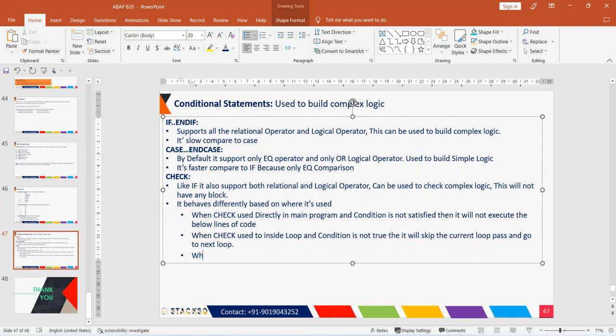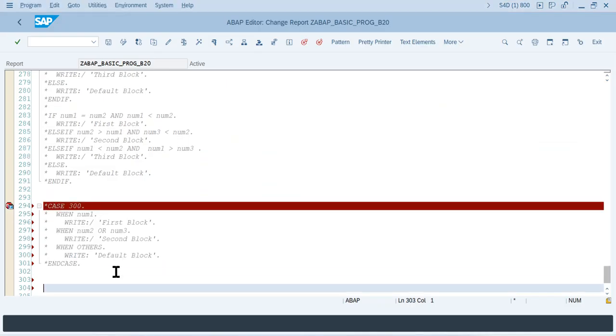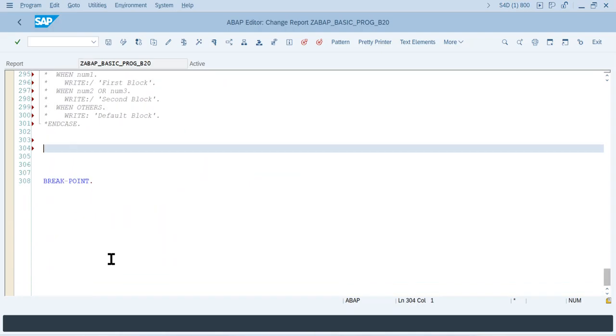When it's used inside a procedure block and the condition is not true, it will come out of the procedure block. This behaves differently actually. I can show you in the main program right now, but when we discuss other statements we'll understand.